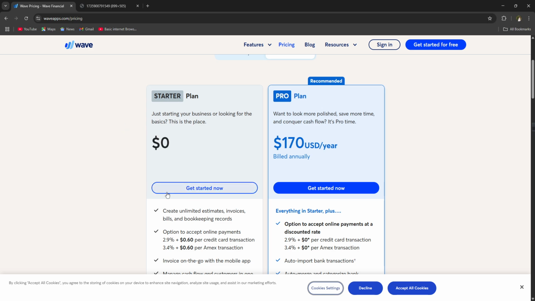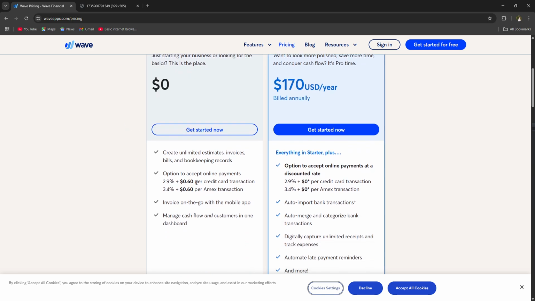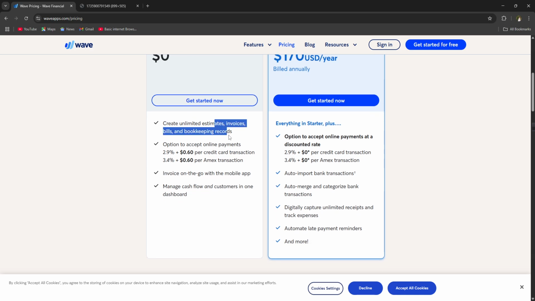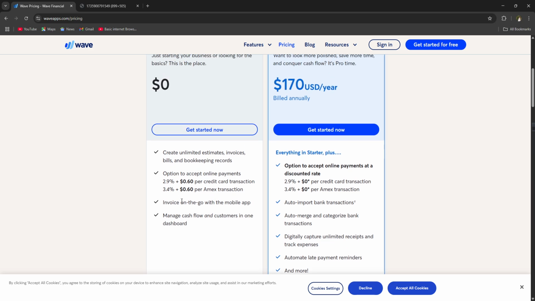On the starter plan, you will get unlimited estimates, invoices, bills, and bookkeeping records. The option to accept online payments is 2.9% plus $0.60 per credit transaction and 3.4% plus $0.60 per bank transaction. I mean, they will cut this amount. Invoice on the go with the mobile app, manage cash flow and customers in one dashboard.